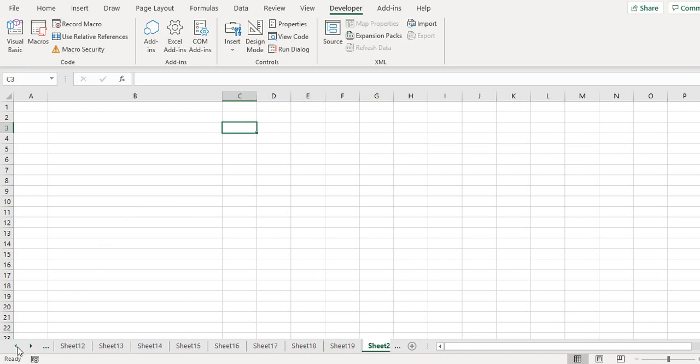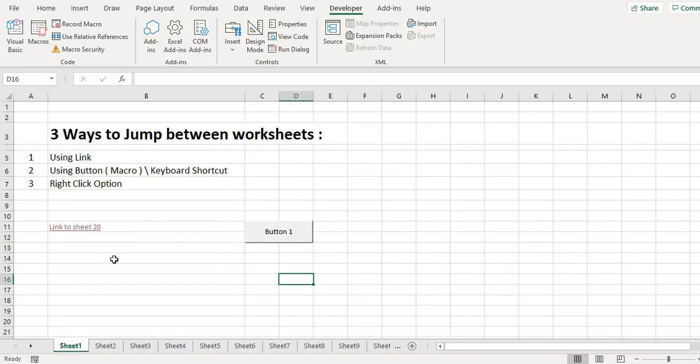Now let's come back to sheet 1 again. Using these two methods, there is a constraint that you can only go to one specific sheet, whether it's sheet 10 or sheet 20, because you specify a particular sheet to navigate to. Now the third option, the right click option, will allow you to go to any sheet without defining any static links or buttons. So just see carefully how this works.